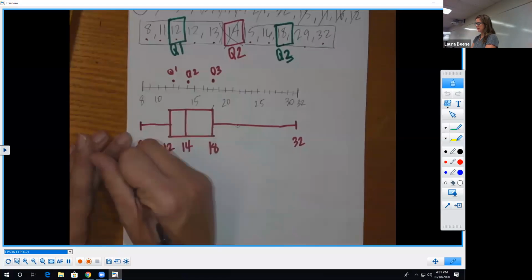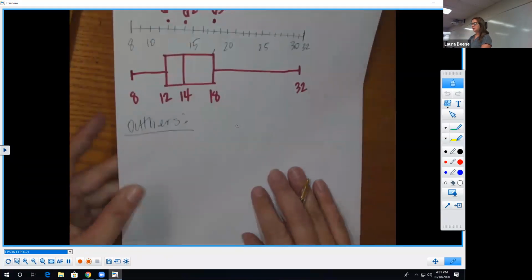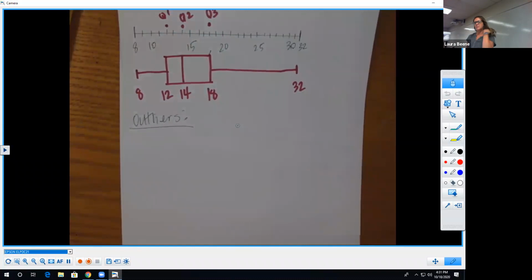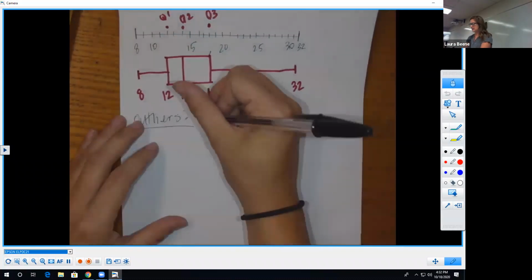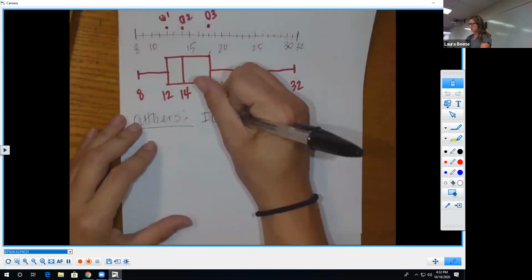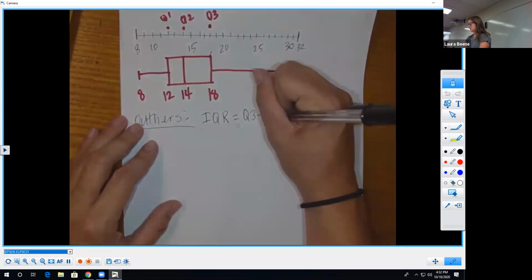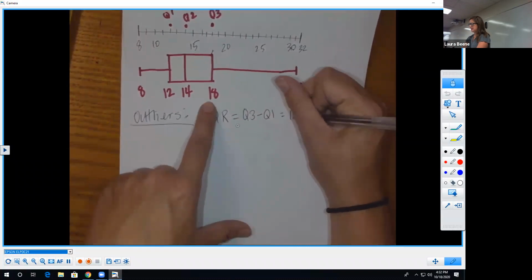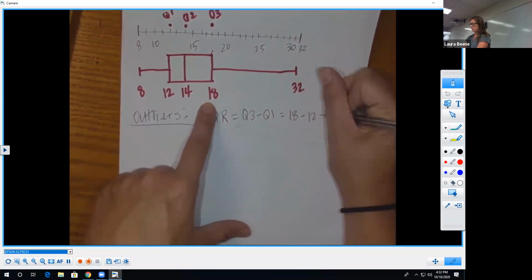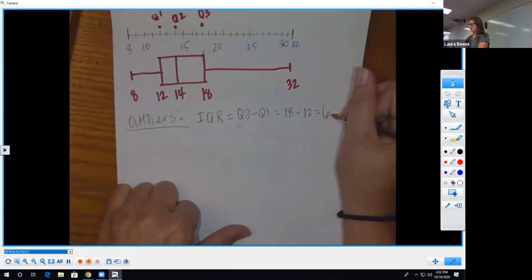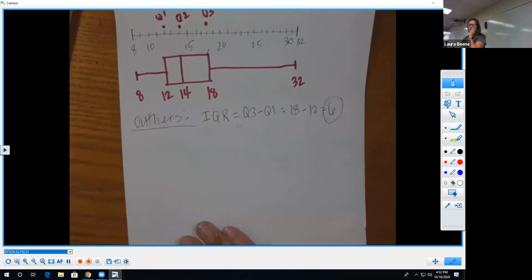So I have to find the number that is like the tipping point for the outliers. If there's a number less than a certain number, then it's an outlier, or numbers greater than a certain number is an outlier. So there's two different things here. First thing I need to find before I find any outliers is my interquartile range. Interquartile range is Q3 minus Q1. In this case, it is 18 minus 12, which is 6. So my IQR is 6.